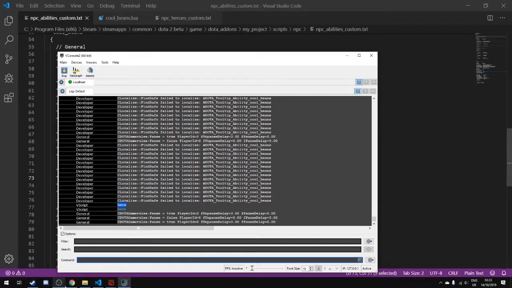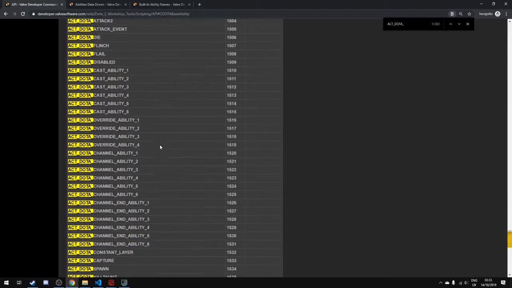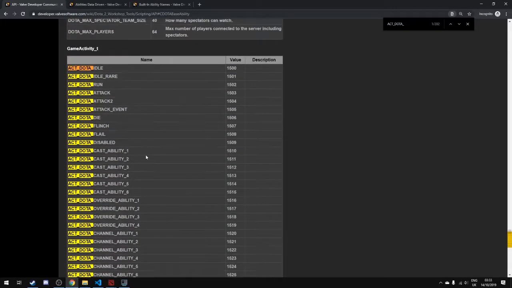So if we go back to the API here and we can search this, and here are all the animations that can be used. For example, here you have ACT_DOTA_CAST_ABILITY_1. This will be the first ability that the hero normally has, and it will use that animation. So cast ability 2 will use the second animation that's there for the second ability, and 3rd, 4th, 5th, and so forth, to how many abilities the hero has.